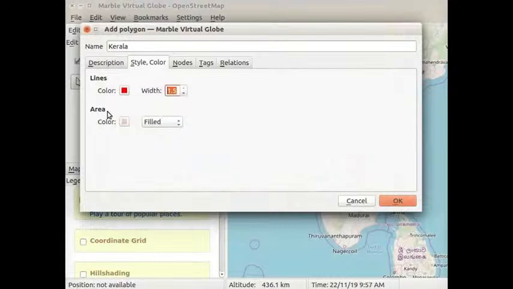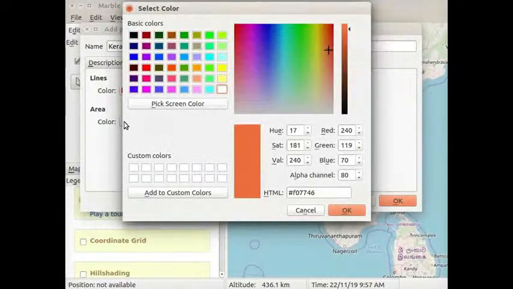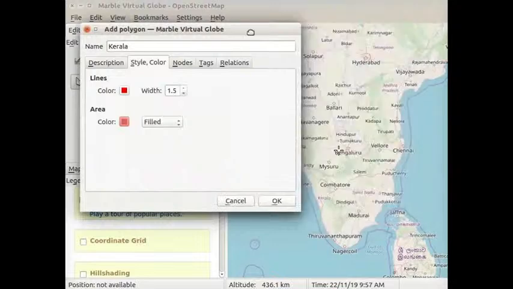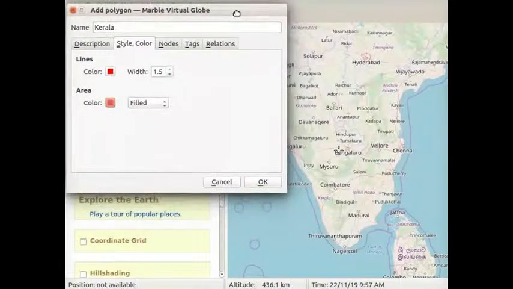Click on the color button under area. Select color window opens. From the color box, I will select magenta for area. Click on the OK button. Let us resize and place the dialog box to the left side of the interface.